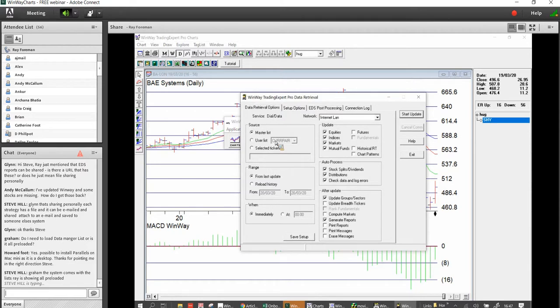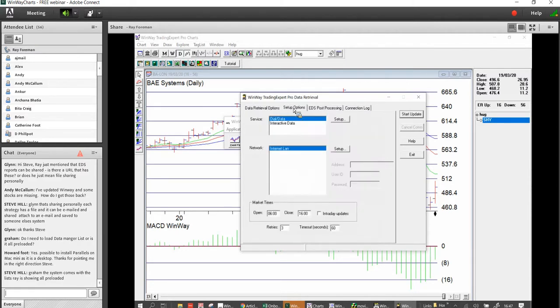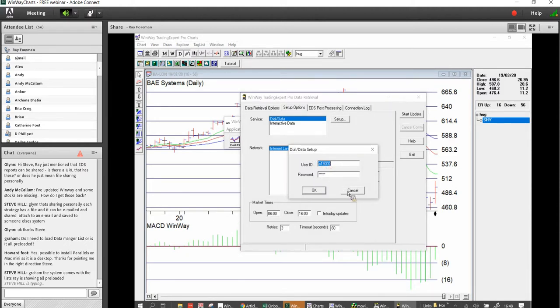Now in the trial you won't use this. This is the only feature you won't actually use because you don't have a username and password. But if you are trading, you will. If you have a subscription, you will go to setup options, and then go to dial data, service dial data, setup, and input your credentials in here. Your user ID and your password, which you are given when you subscribe. That will enable you to update.